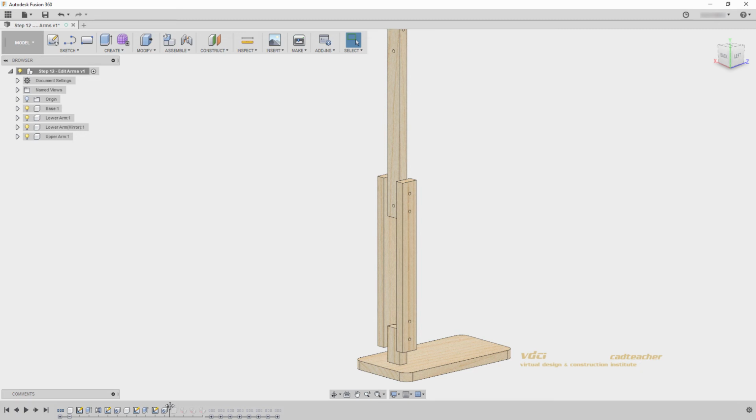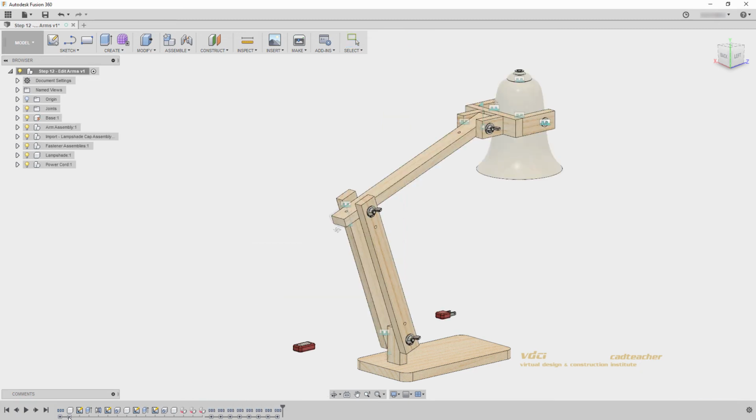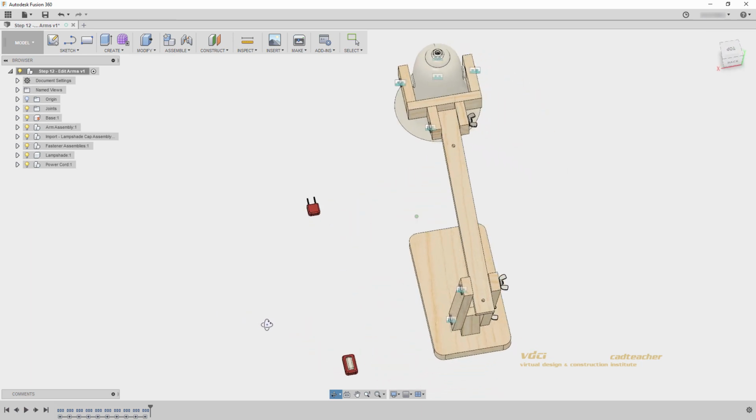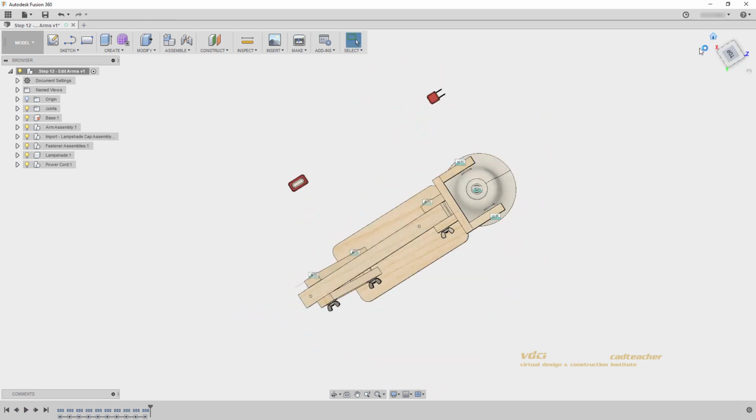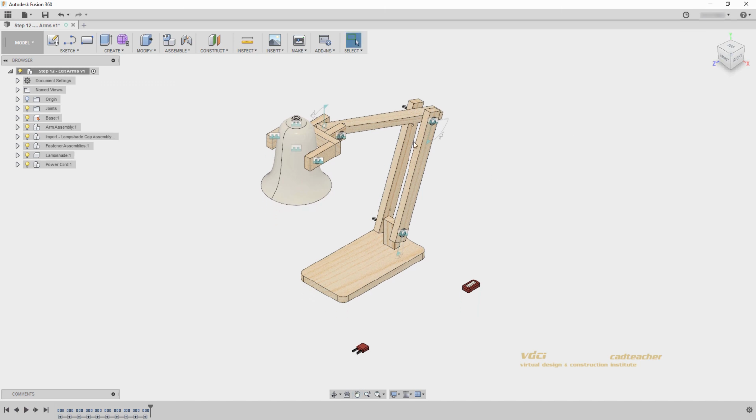Now let's scroll our timeline all the way back to the front, and our model will automatically update and compute those changes. Notice that our features, because they were made in this group, have remained in the group, and our holes are now in an appropriate time in our timeline. I'll go back to the home view and save my file.